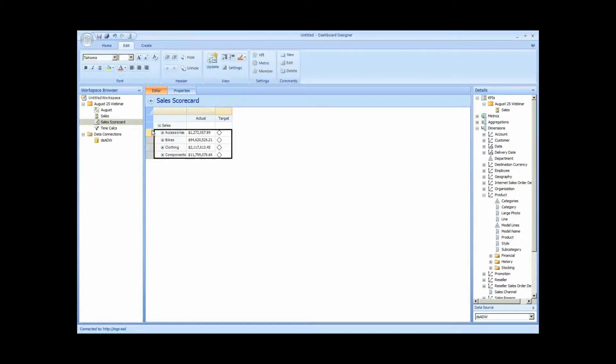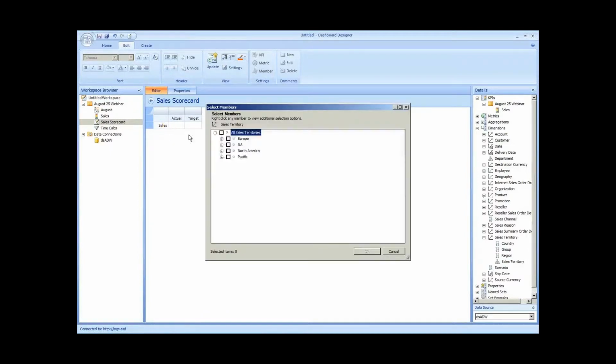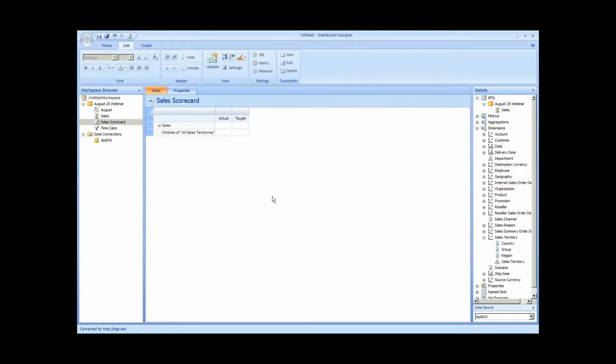So what I'm going to do is, if we've made this mistake and we want to pull something off, we can just highlight the whole cell, and what you can do is just hit the delete key on the keyboard. It'll disappear, and we can then choose one that will work. I'm going to use sales territory. Same thing, last child. I'm going to say auto select members, select children, and I'm going to hit update.